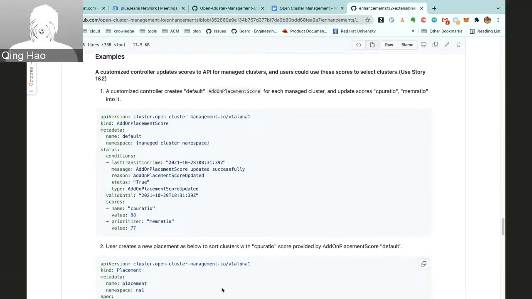I think in the suggested way, you should write a controller to calculate the score by the controller itself, and we will only provide a placeholder to put the score. Okay. So that means when I implement an add-on, a third-party controller, I can translate the score by myself in any way. Is that right? Yeah. Okay, I see. Thanks.